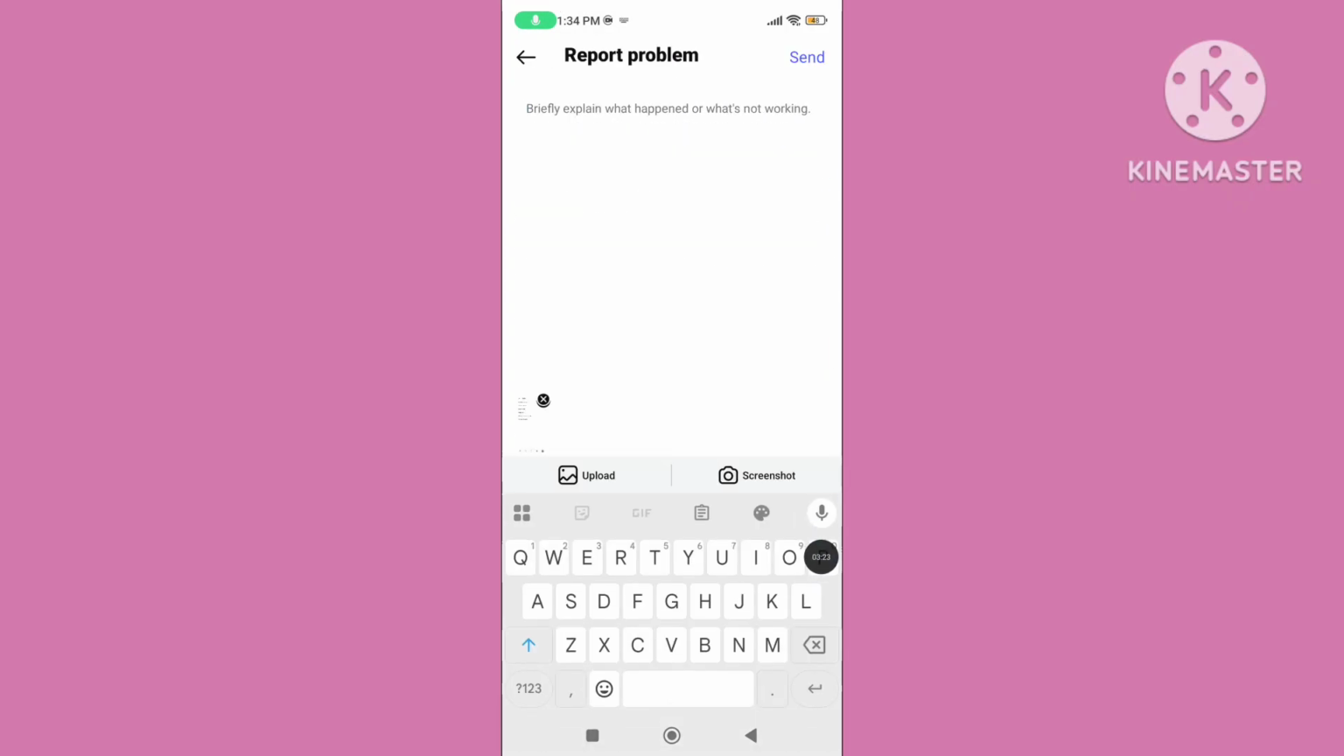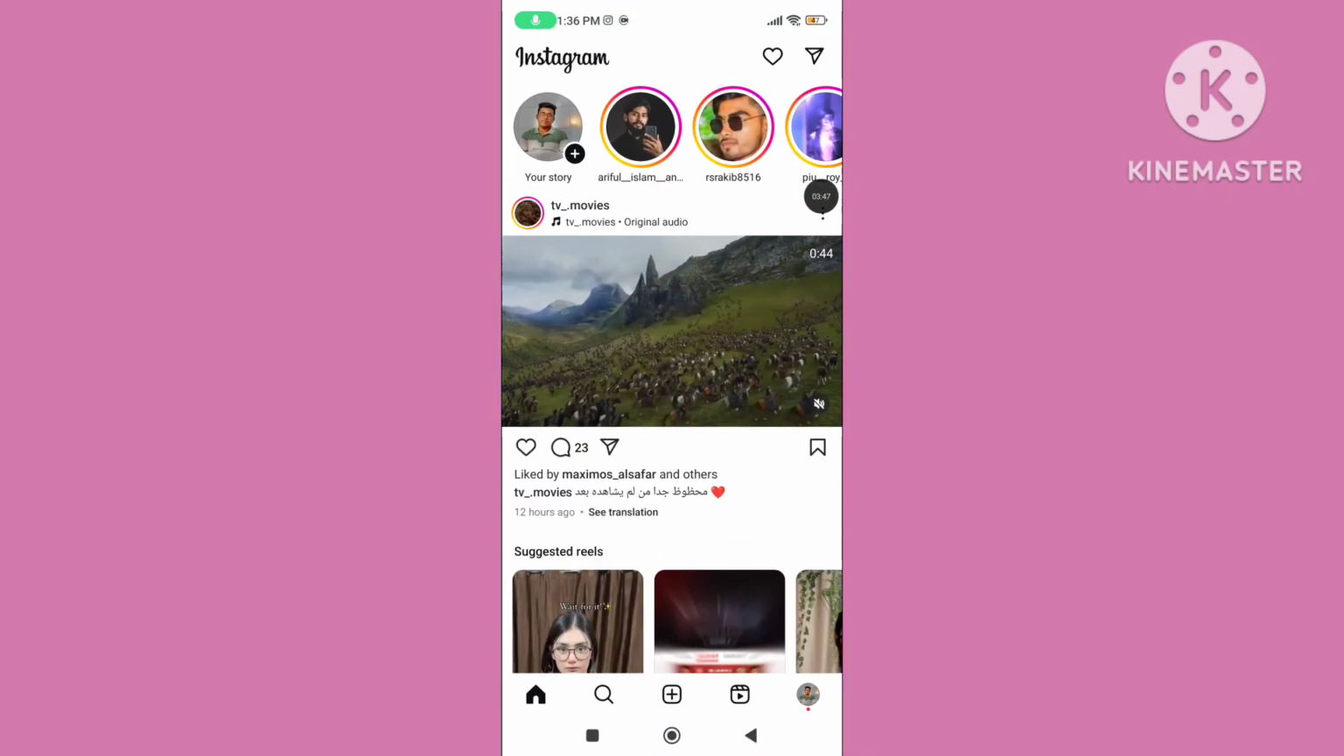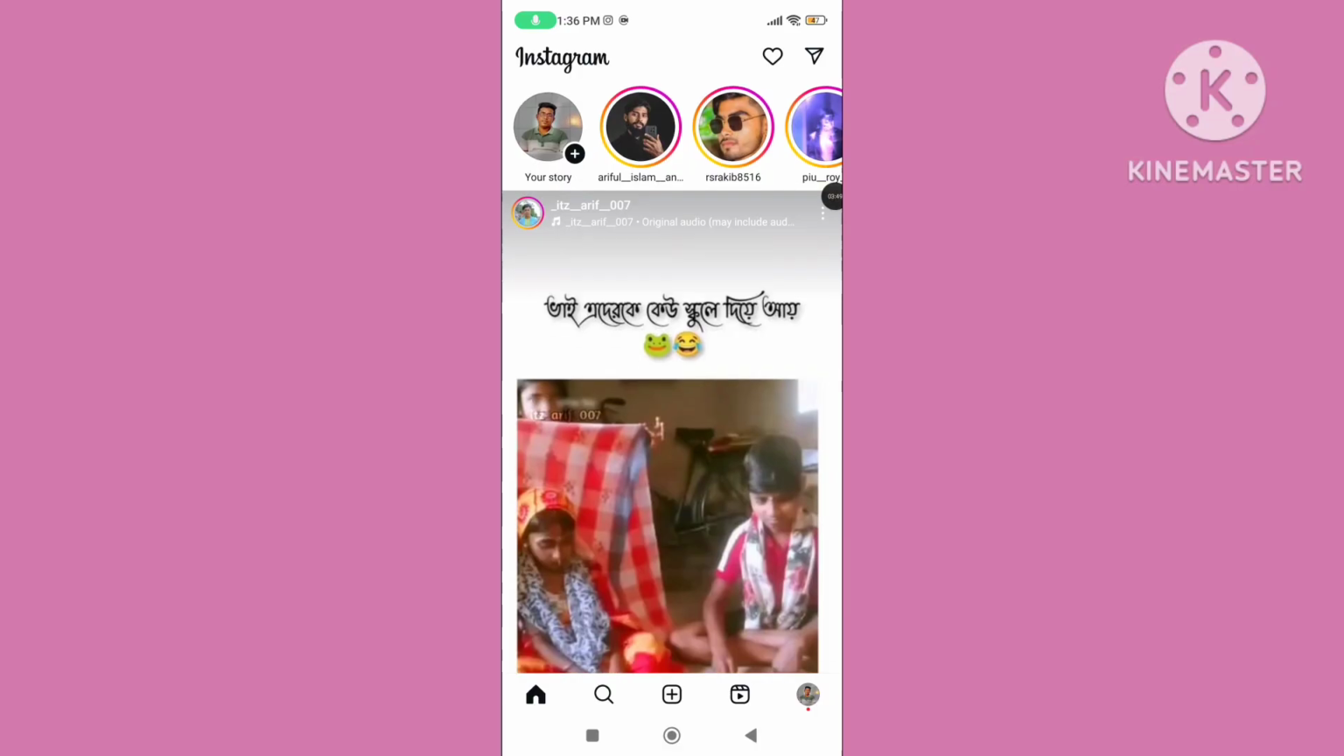Tap on include and continue. Then you can briefly explain your Instagram problem. Submit your report to the Instagram team. Then open the Instagram app and refresh your Instagram application.